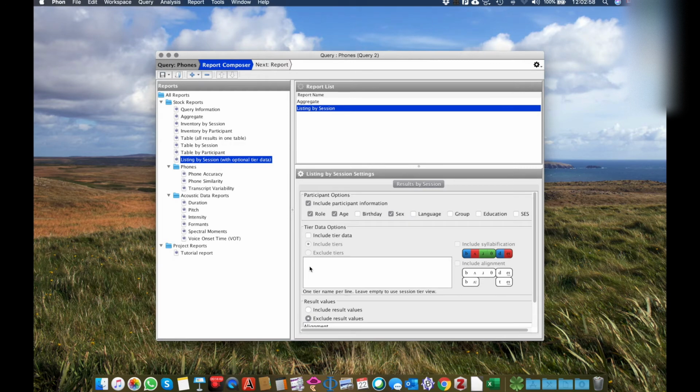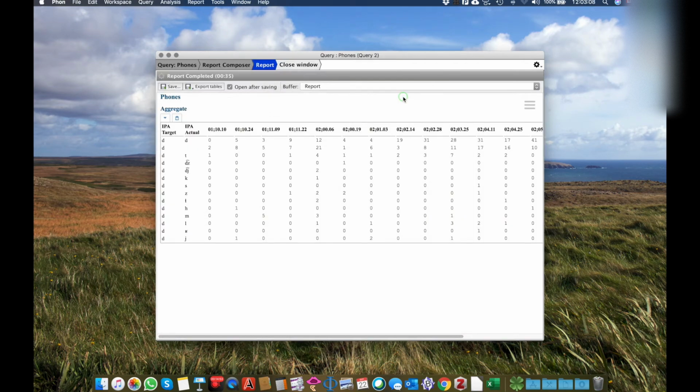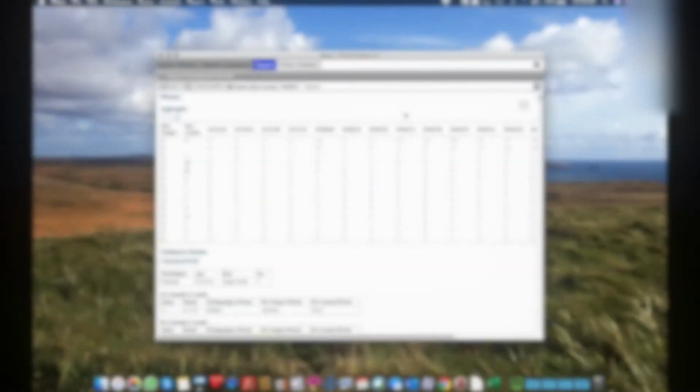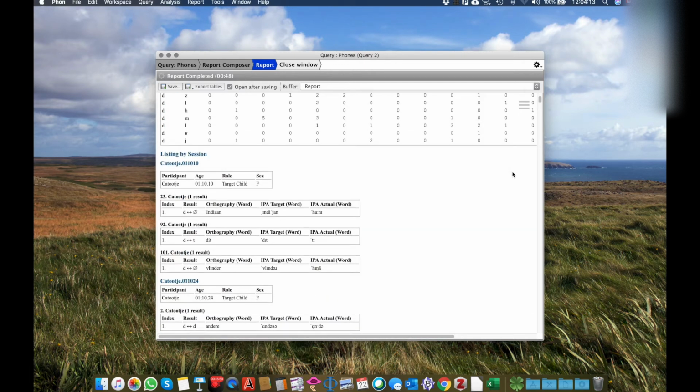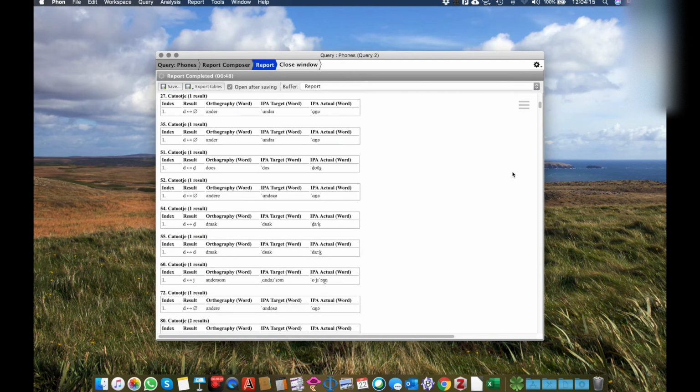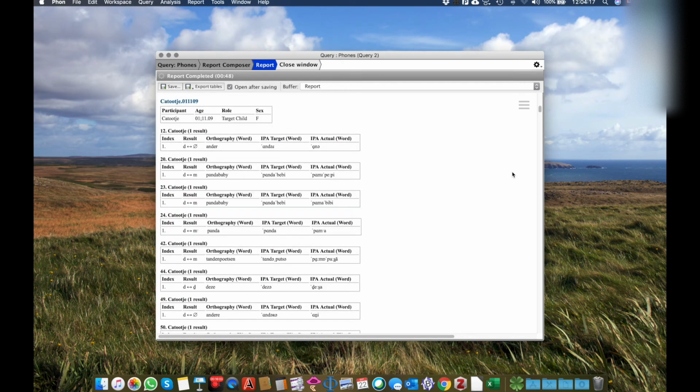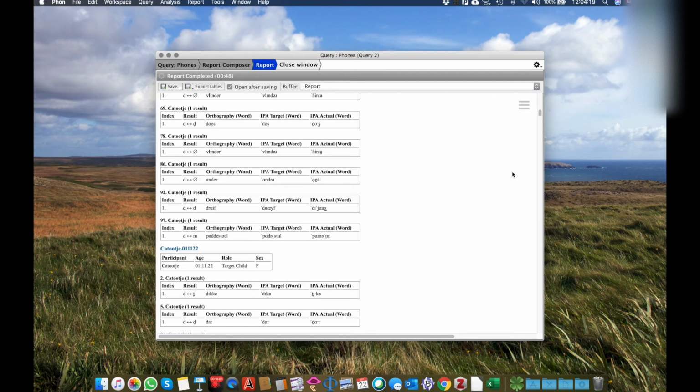And here we don't need to list the tiers in here, because the tiers were already listed as part of our query, so we can pre-visualize our report. And once the processing is complete, now we get to see all cases of D and what happened to D over time in this longitudinal corpus. And now we have access to every example that contains the Phon D within the corpus.